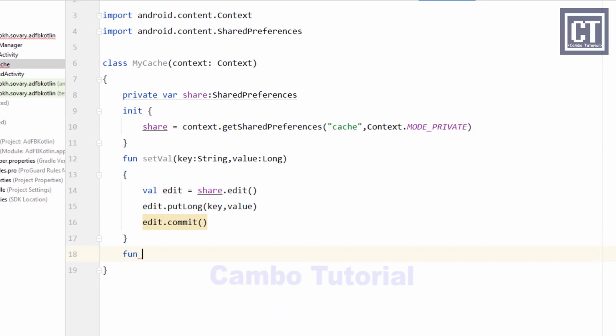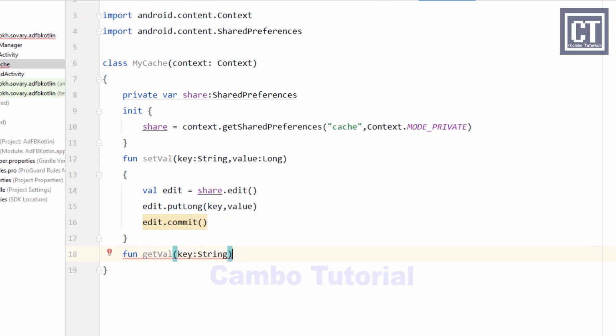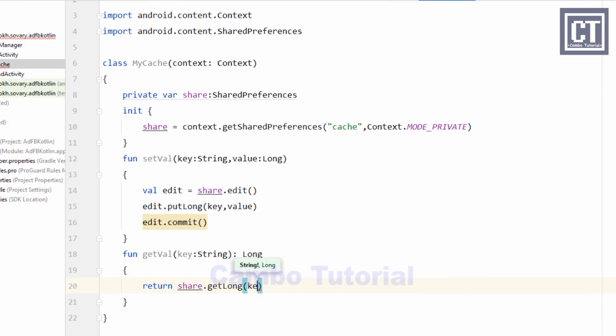Now we need to retrieve it back to use the value, with the parameter being a string. And what we need is the value as a long type to return it back. Now let's return the value with the specific key. And here we can have a default value if there is no existing key that we want. So let's set it to 0.